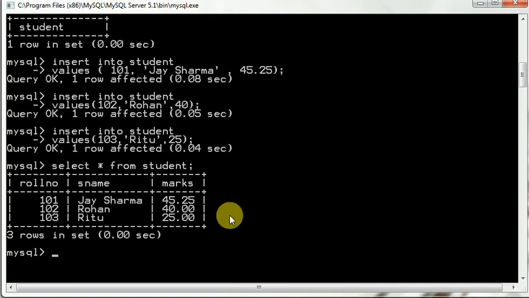Now this is the list. 101 Jay Sharma 45.25, Rohan 40.00, 103 25.00. Okay. So with the help of select command we can fetch or we can retrieve records from the table. Which table? After from you specify the table name. Okay, here I gave that student, so it will retrieve records from the student table. Got it?